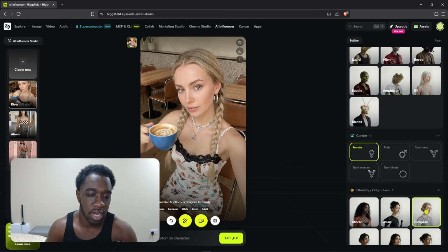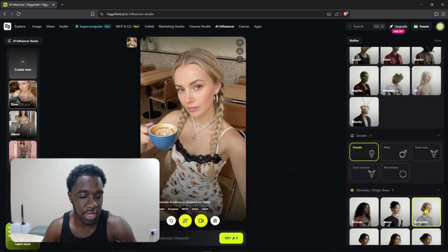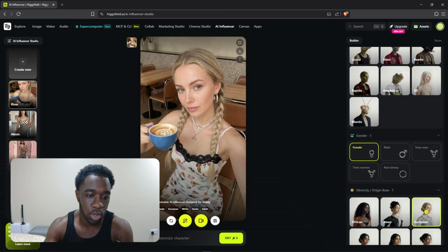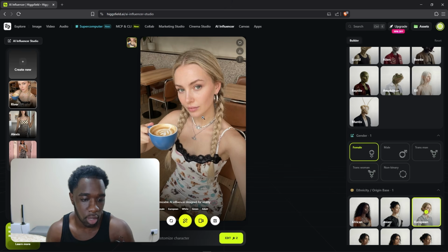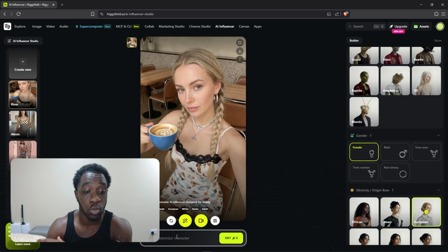A couple minutes later, it's going to come back with its first draft of the influencer it created. For me, it's created this one called River, which looks like this. I'm happy with how this looks, but if you wanted to edit it, change their hair color, change their eye color, whatever, you can come down here, type in what you want to change and then click edit. But I'm happy with how this looks. So what I'm going to do is go and save this now.